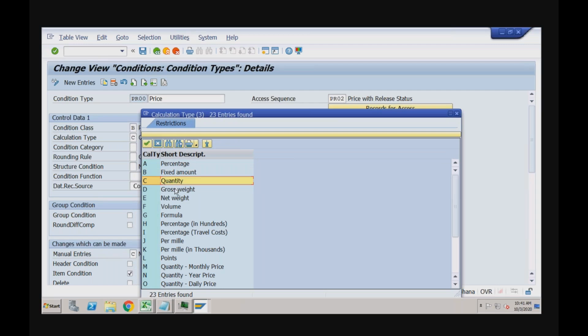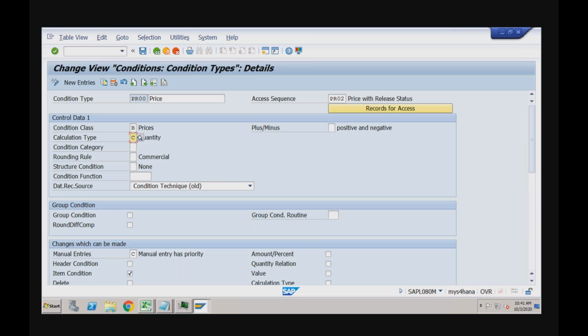Quantity, whether it is based on the gross weight or the net weight. So whenever you are selling material which is on a kilogram basis, on a weight basis, then you can use the gross weight, net weight and so on. Apart from this, you can see here the access sequence.